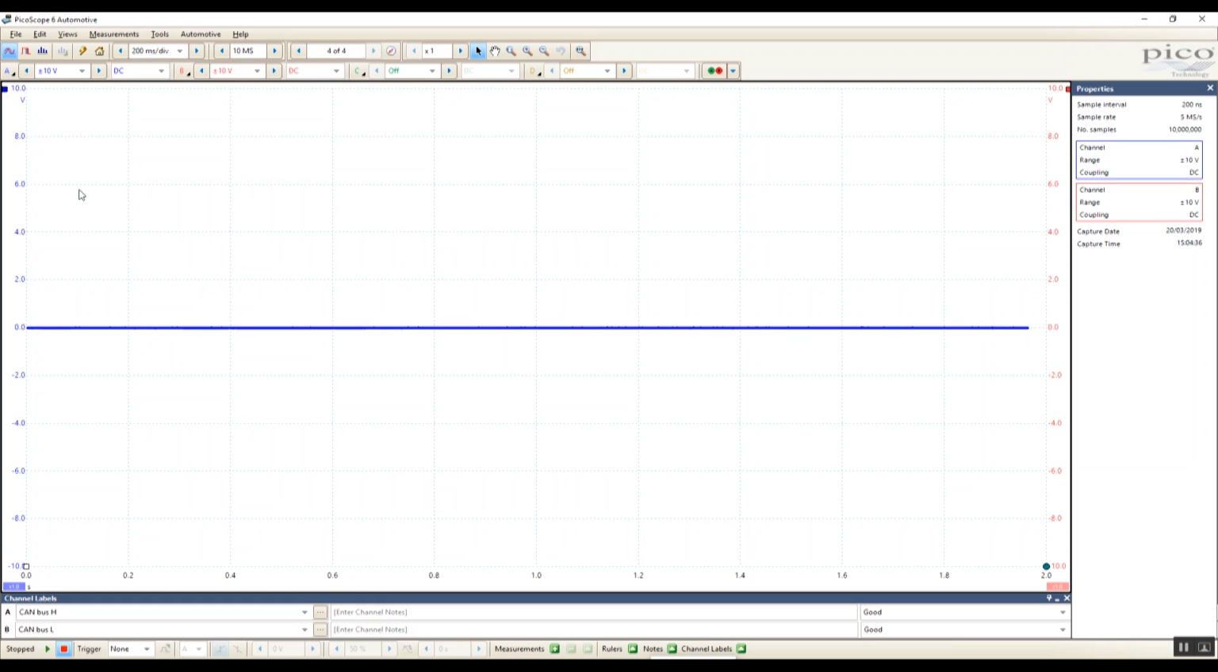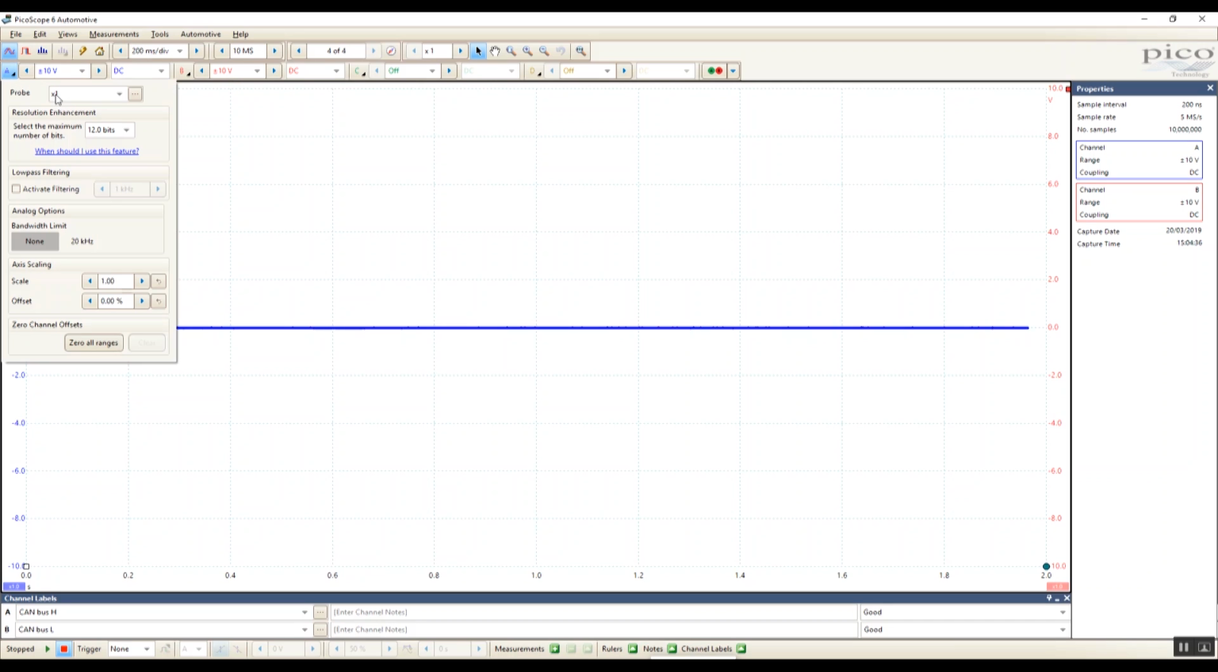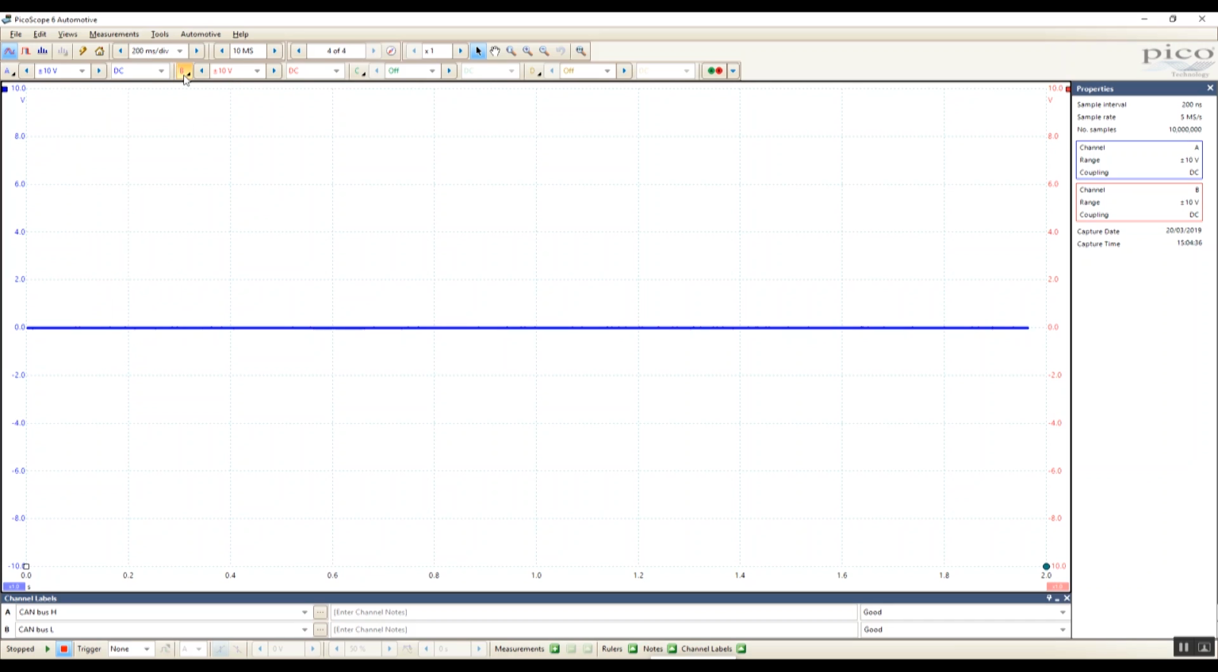The voltage on CAN high is going to be 2.5 to 3.5. Now to allow for noise, we'll have this set to 10 volts. So channel A is going to be 10 volts, channel B is going to be 10 volts. We are on a ×1 probe on both of them.